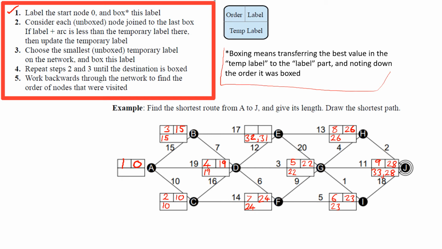It's because step 4 says to repeat step 2 and 3 until the destination is reached, which we've done. We've reached J. We wanted to go from A to J. So what is the shortest route from A to J, and give its length? So the length of the shortest route from A to J is 28.